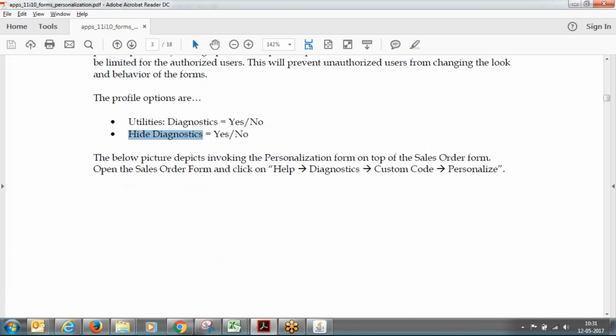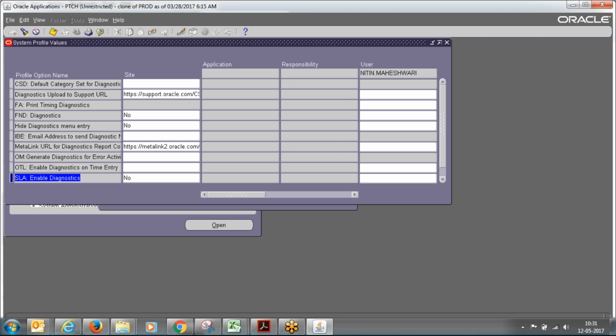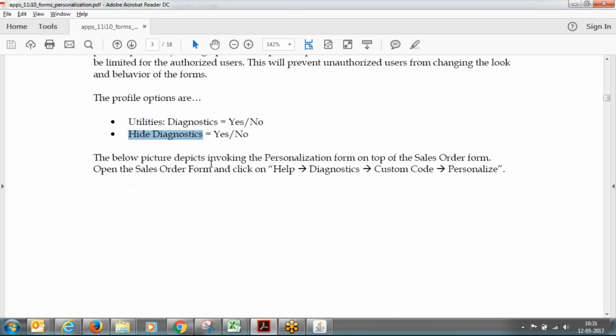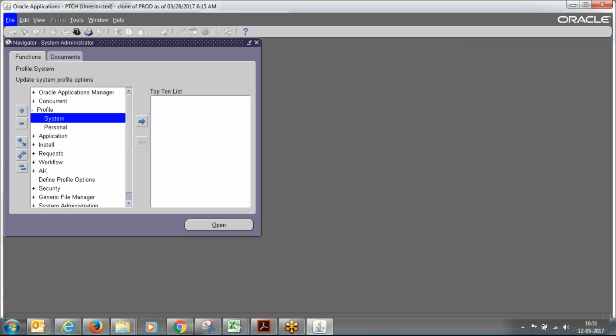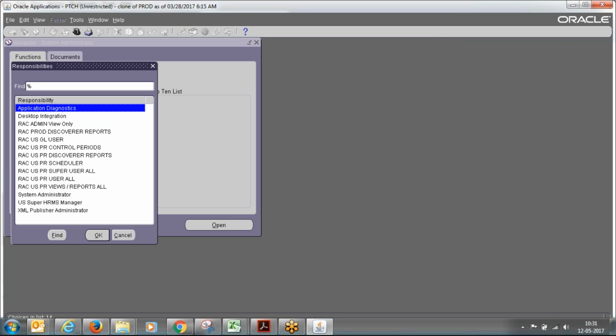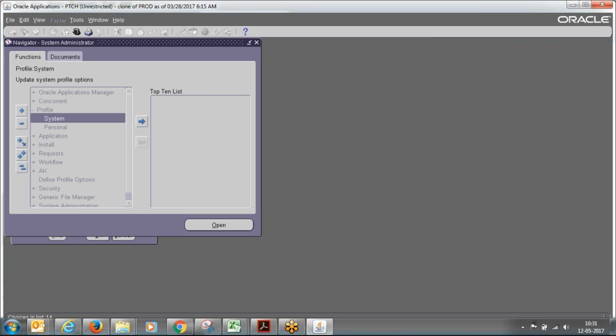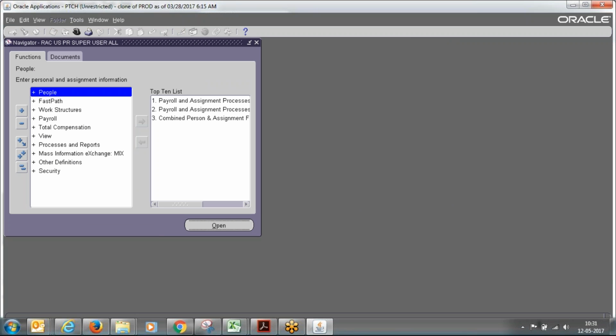This is how you can see it here. It's mentioned Hide Diagnostics, right? We don't have any profile option with Hide Diagnostics. We have one with FND, but it has a menu entry again. Right now it's at 12.1.2, so it might work because we already enabled the utility. We are already seeing the diagnostic option there, so I think that is already enabled.